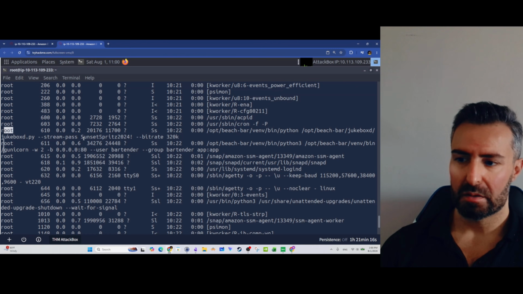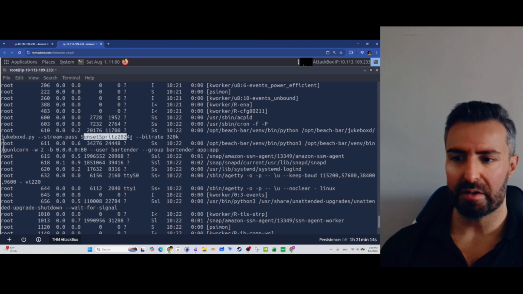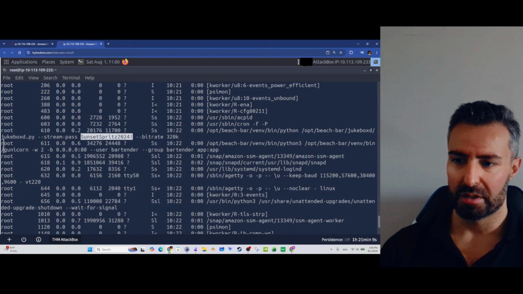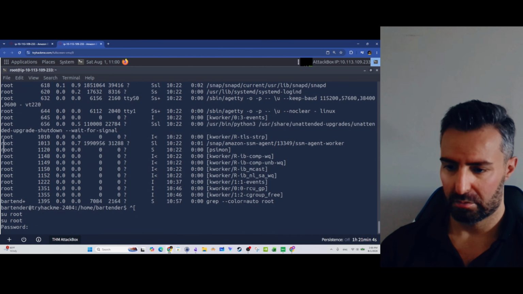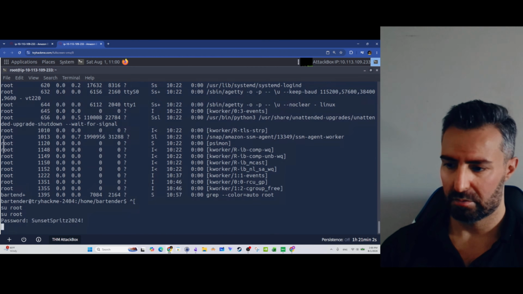When you pass credentials as command line arguments, they are basically seen if you run the process tree. You're going to copy this, su root, paste the password.